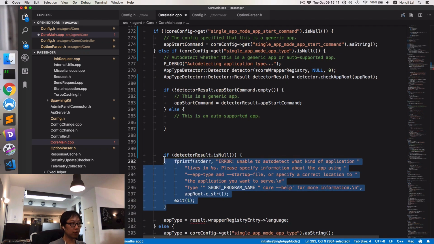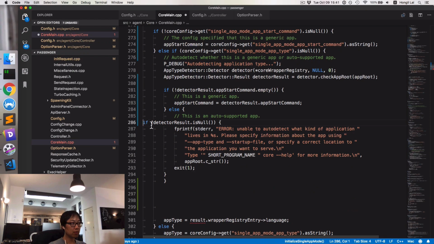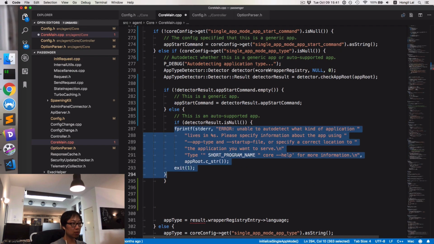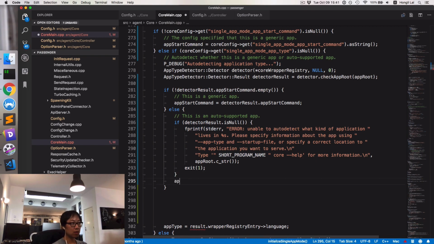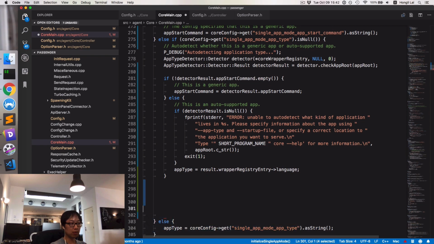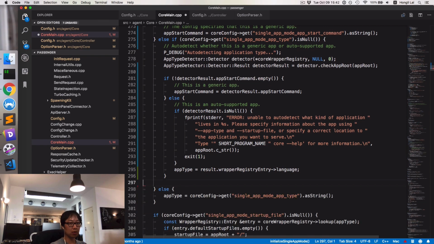And we can move the old code in here. In any case, we set the app type to the detector result's wrapper registry. Yeah, actually, I'll just move that code here. Okay, I believe this is it. And here we can say this is an auto-supported app.